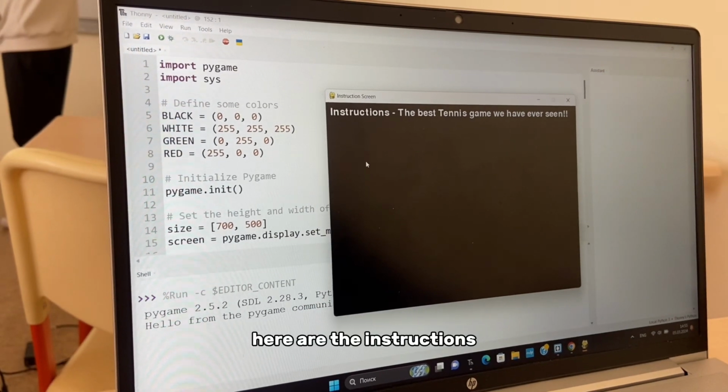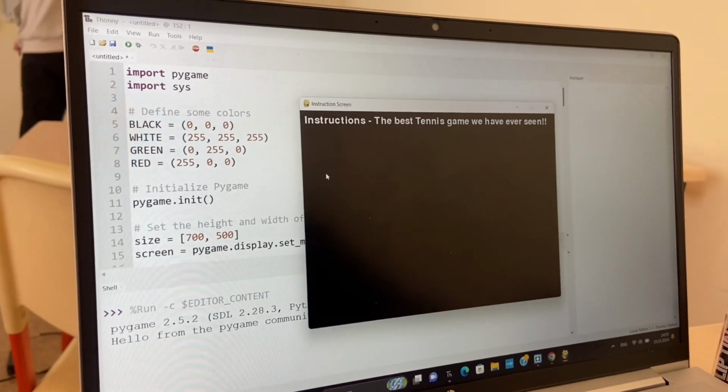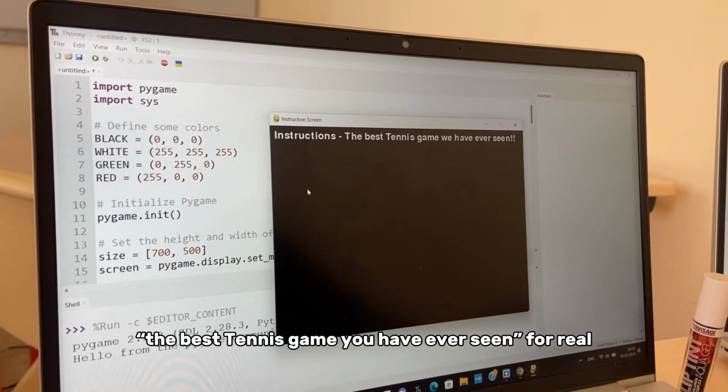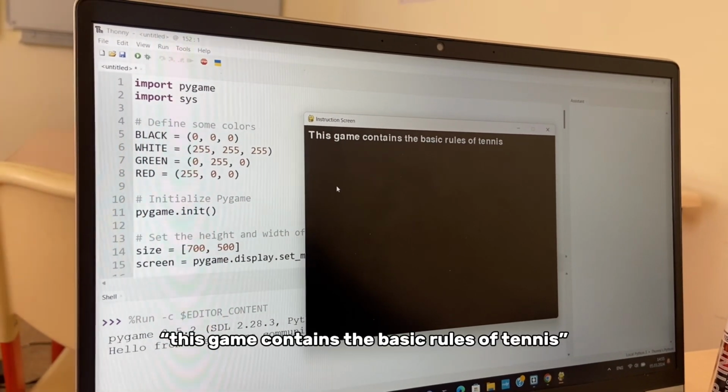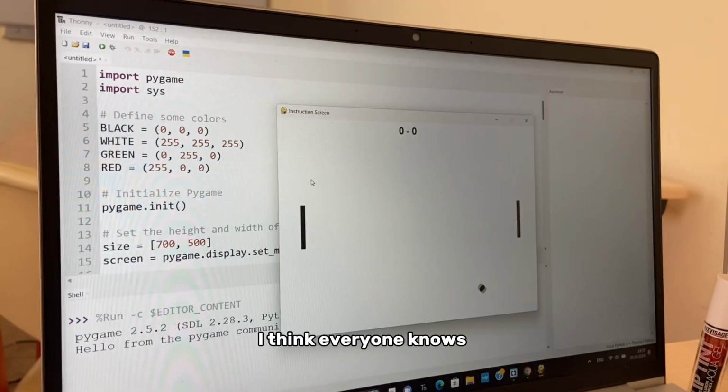Here are the instructions. The best tennis game you have ever seen. This game contains the basic rules of tennis, which I think everyone knows.